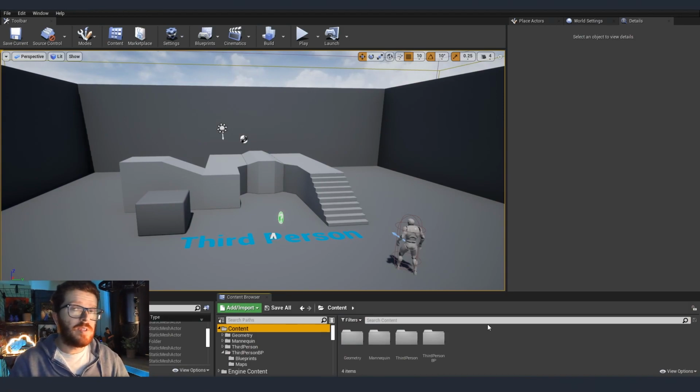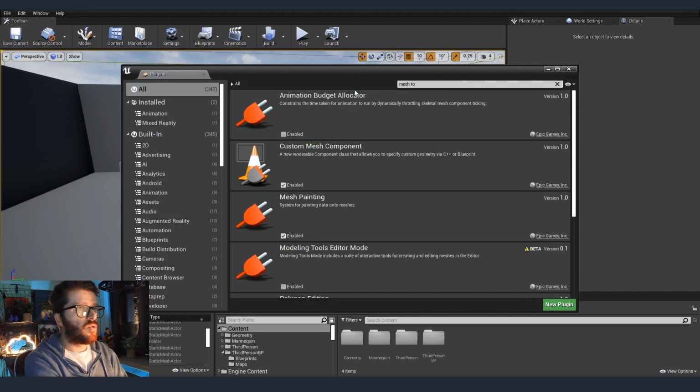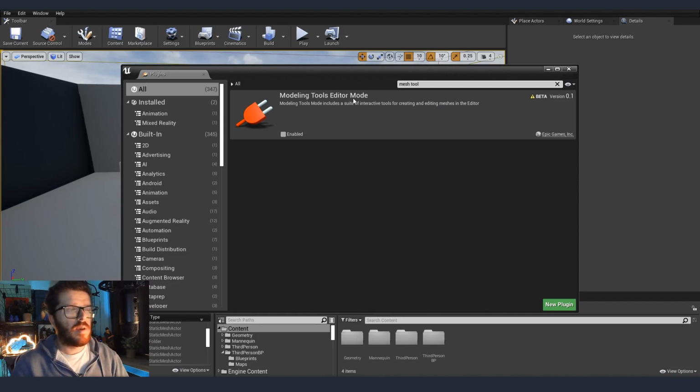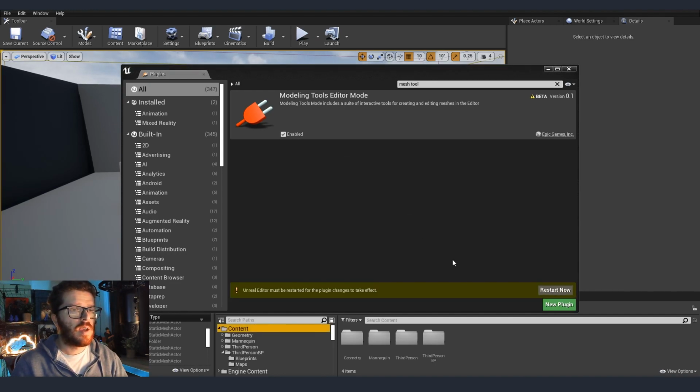First thing that we're gonna need to do is enable the experimental plugin. So we are going to go into Edit, Plugins, and here I'm typing Mesh Tools Editor Mode. We are going to enable it. You can see that it's still in beta version 0.1. We are enabling it, yes, and then we're gonna need to restart the engine.